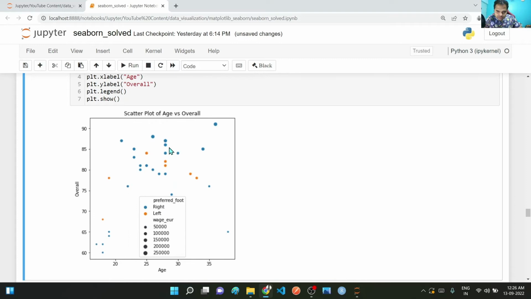And if you see, this is bigger in size compared to these spots. This is the biggest, I guess, because it is above 90 and age also above 35. This must be referring to Cristiano Ronaldo. And the size is shown in the legend, the size comparison, and also the color: blue for right, orange for left.